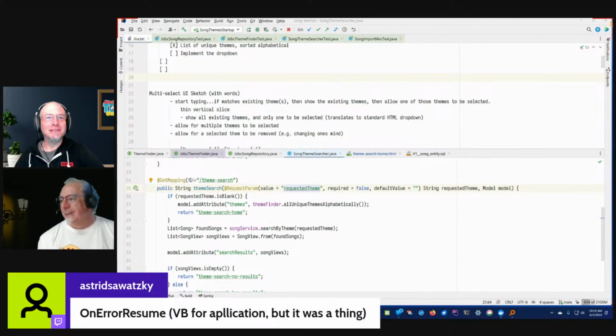Good old On Error Resume Next. For those of you who remember, and that goes way back before Visual Basic. So I wrote a multi-million-dollar app in QuickBasic.